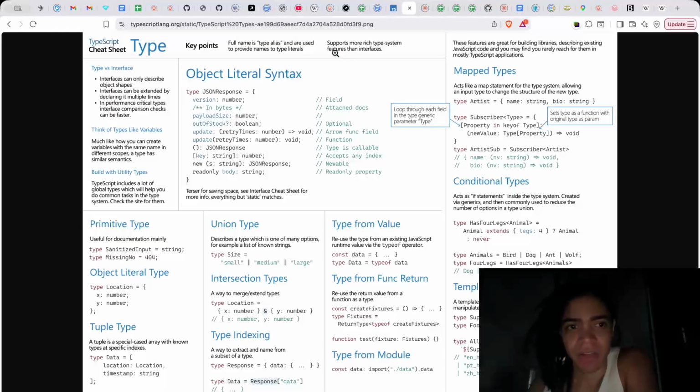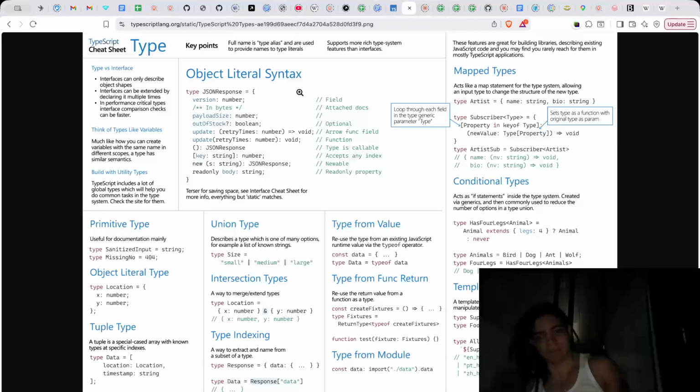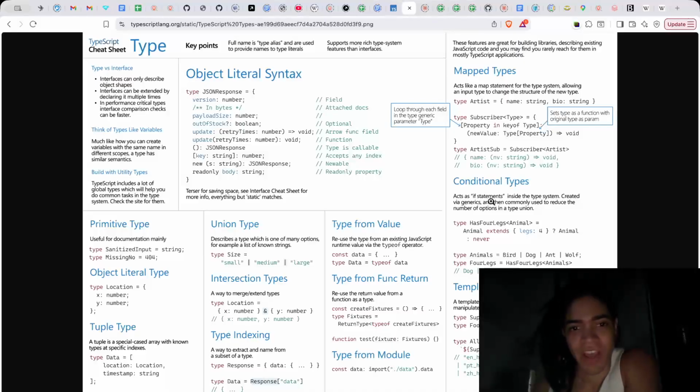Okay. And it also says that type supports more rich type system features than interface. Those rich features are, for example, adding dynamic keys here, which are mapped types, right? Adding dynamic keys to that, or even adding conditions to the type statements, conditional types, or adding conditions in types here.